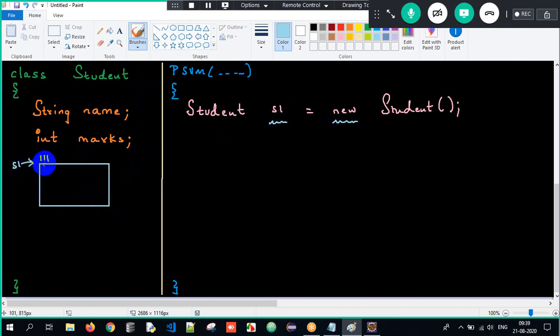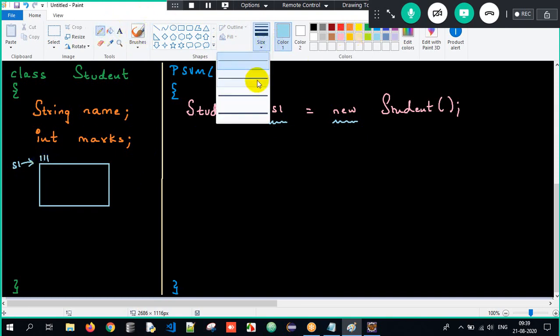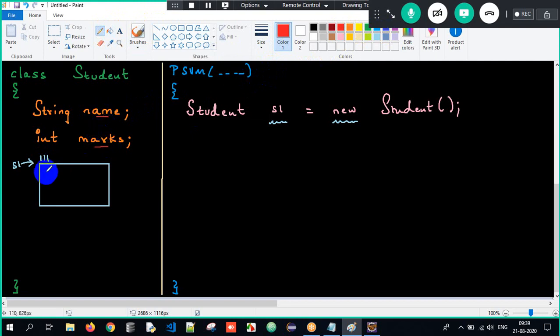Guys, this 111 is not always 111, okay? It's some random address. I'm just giving it as 111 for our general understanding. Once I have created the object, what am I supposed to do here? The non-static properties should get loaded within the memory. There are two non-static properties, name and marks. Name will get initialized to the default value null. Why? Because the variable is declared and not yet initialized to any value. And marks will get initialized to the default value 0.